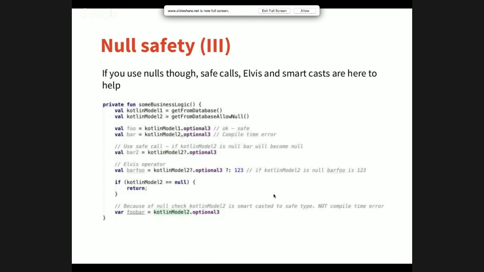For instance, okay, we have two models. Kotlin model one cannot be null, it's safe. And the second one can be. So if you want to access the first model, it is safe, it cannot be null. But if you want to access a field of the second model, you'll get a compile time error, and to access the model you have to explicitly use a safe call with question mark. That means that if Kotlin model 2 is null, this bar 2 variable will be evaluated to null, but it won't crash.